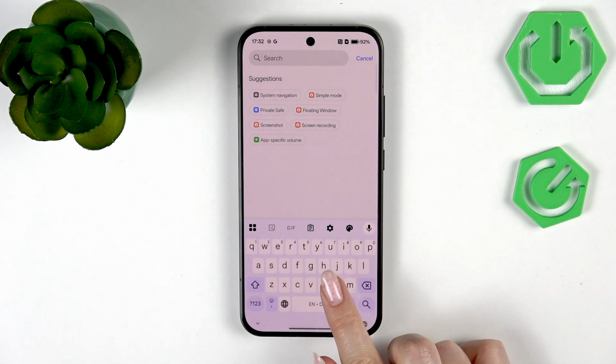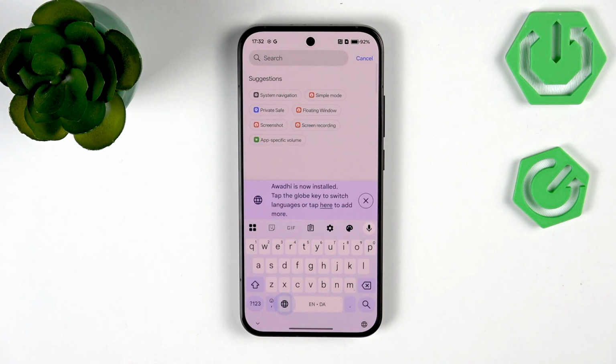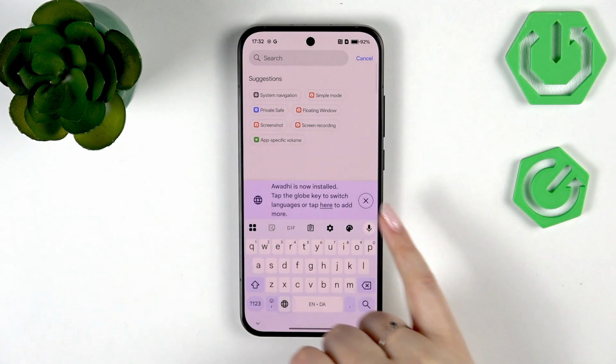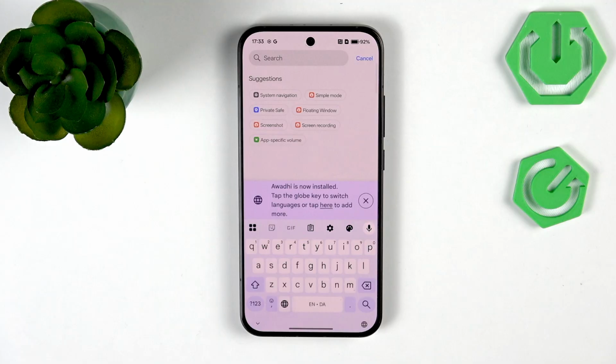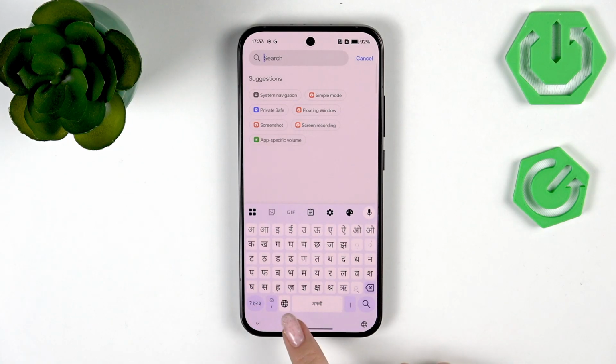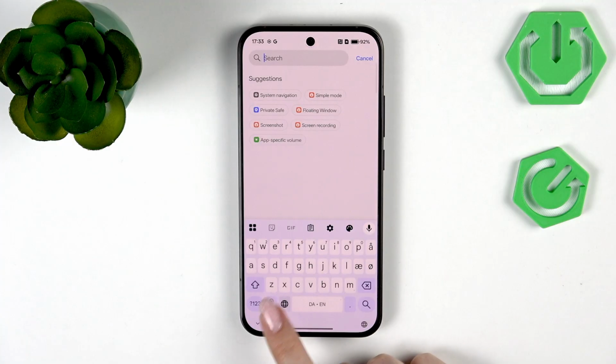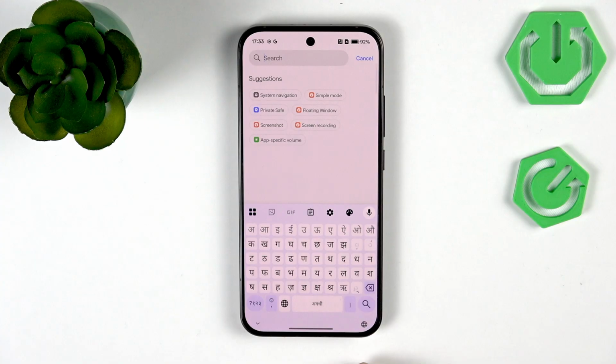Before I'll show you how to remove the previous language, I'd like to show you how to use the keyboard with 2 or more languages added. After getting back to the keyboard, you've got this information, this tip. All you have to do is to tap on this language key, globe icon, thanks to which we can change the keyboard layout, and this is what we have to do to change it.